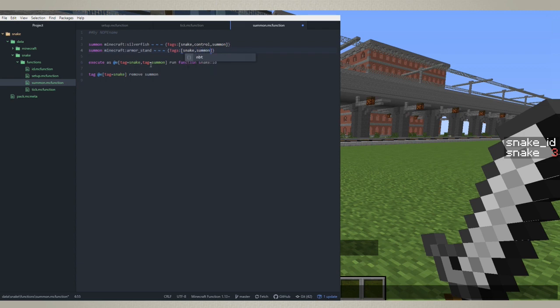Summon as well. So now we have to change that. Tag equals control, because we only want the control entity to get this ID. Okay, yeah, just for now, we will keep it like that. So the important thing now is, so later we can target all entities that belong to one snake, we somehow have to get the ID from a silverfish to all other entities that belong to this snake.